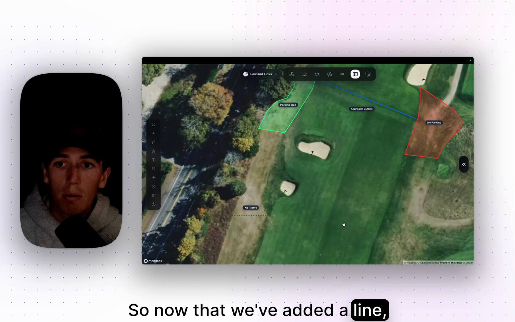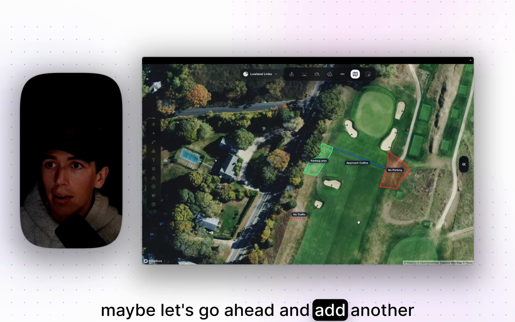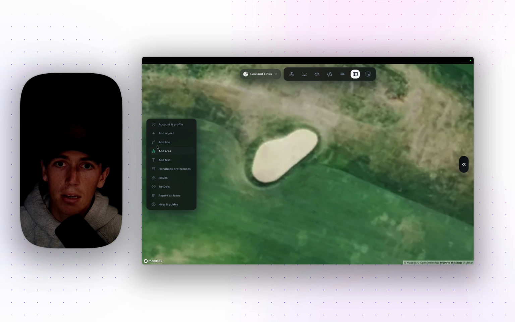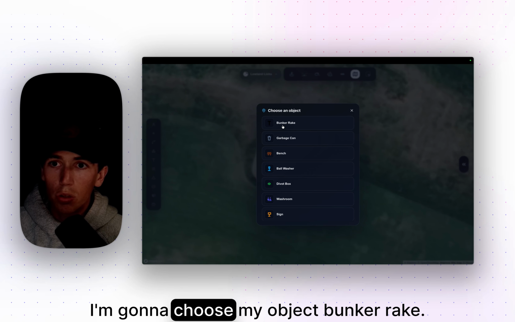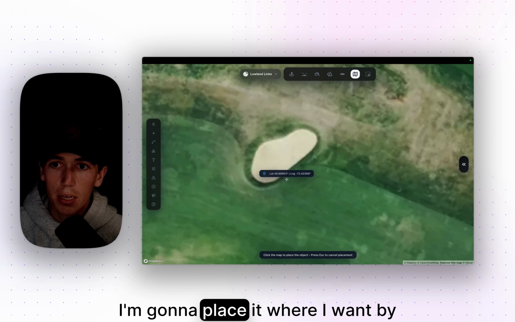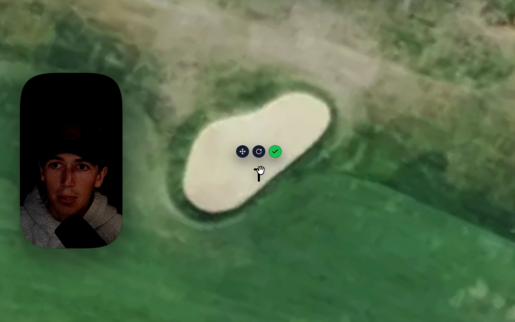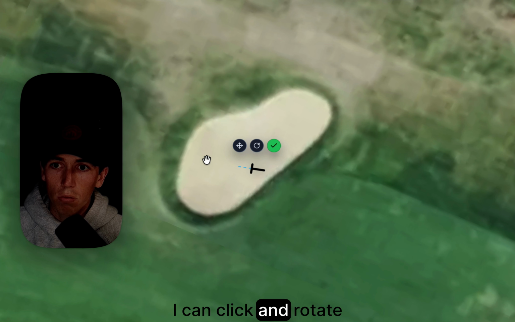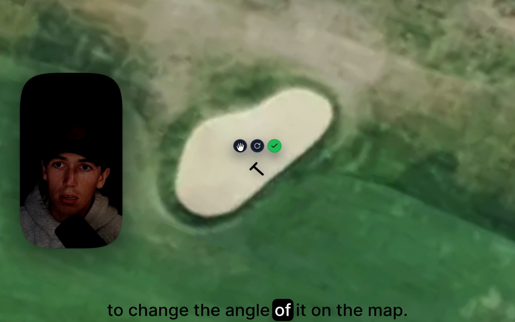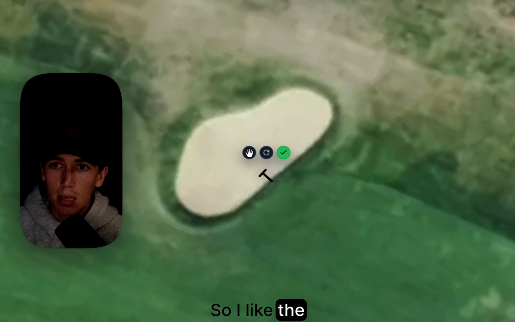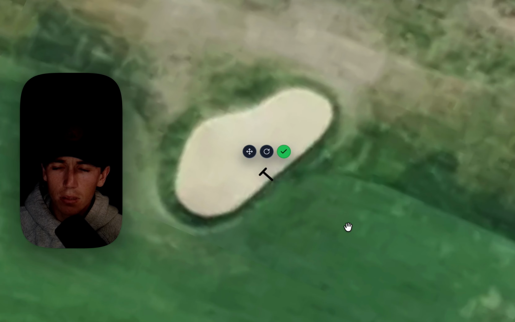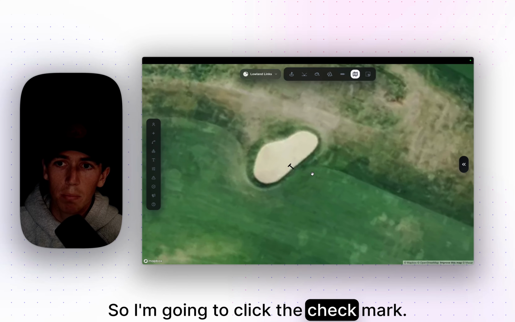So now that we've added a line, maybe let's go ahead and add another bunker rake to a bunker that is currently empty. Maybe it's this one right here. So I'm going to click Add Object. I'm going to choose my object, bunker rake. I'm going to place it where I want by clicking. Now I can click and drag this button to move it. I can click and rotate to change the angle of it on the map. So I like the grips of the rakes on the edge of the bunker with the teeth in the sand. And I'm happy with this, so I'm going to click the check mark.